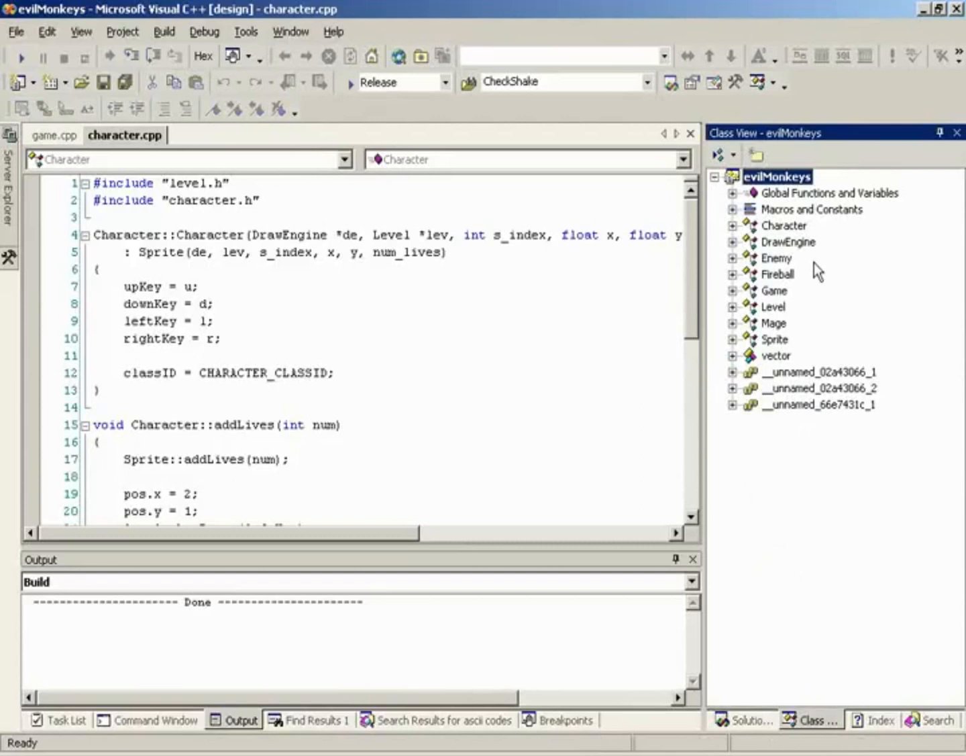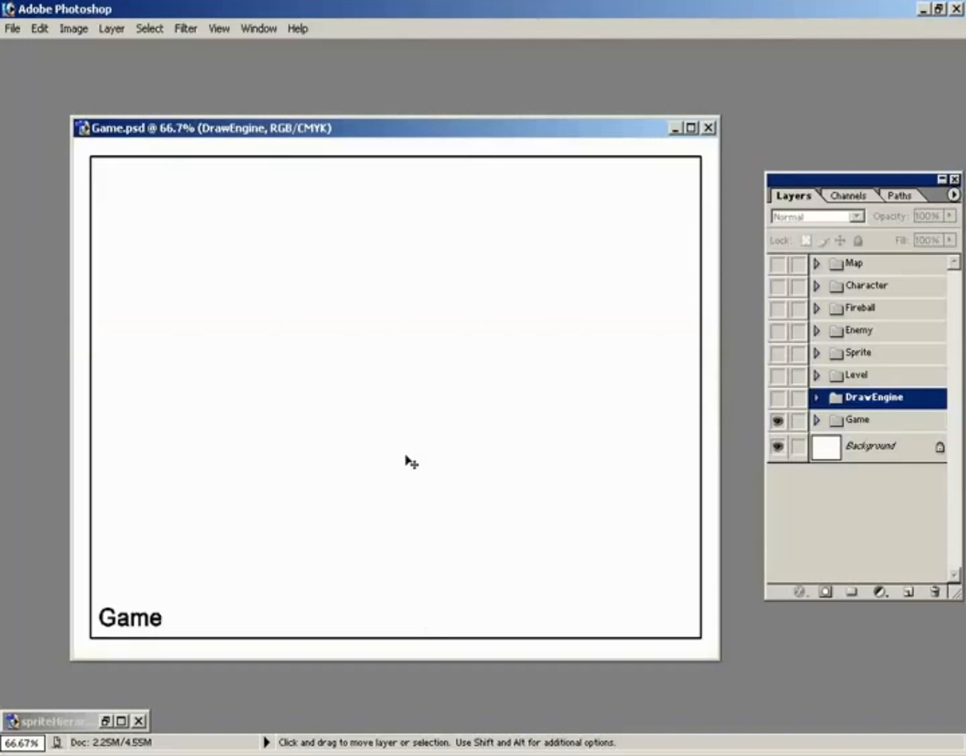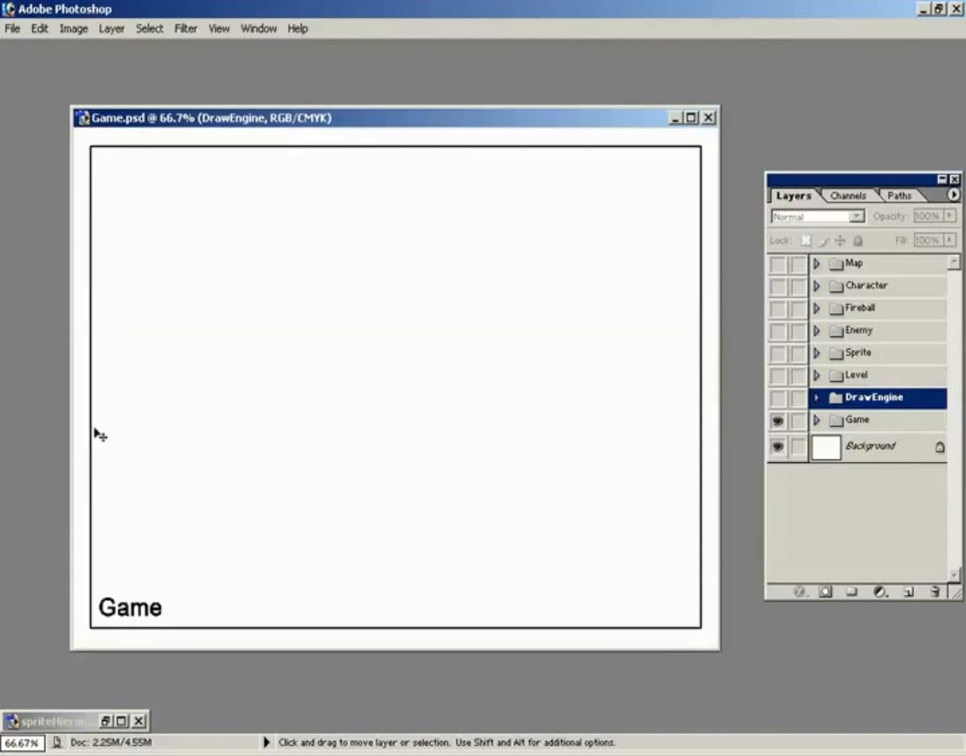Okay, very cool. So let's go ahead and open up Photoshop. Let's start off by talking about the concept, what we have going on here. Basically, we have a game. This game is the all-encompassing object. It's our Evil Monkey game. It's going to control how the game is running, how fast it's running. That's the most important concept that it will be in charge of.